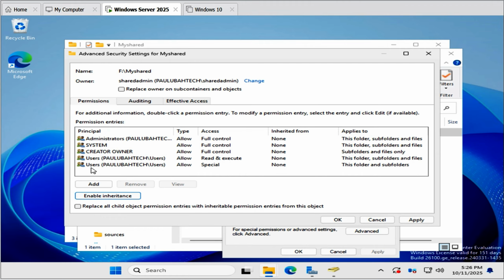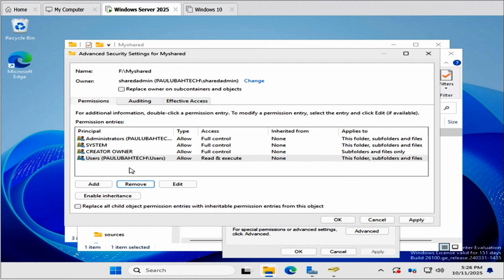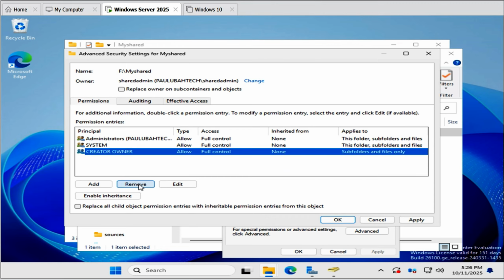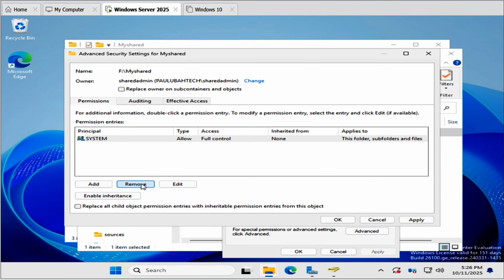Once we've done that, let's remove these users in this account. Remove, click on this, remove, click on Creator Owner, remove, click on Administrator, remove.